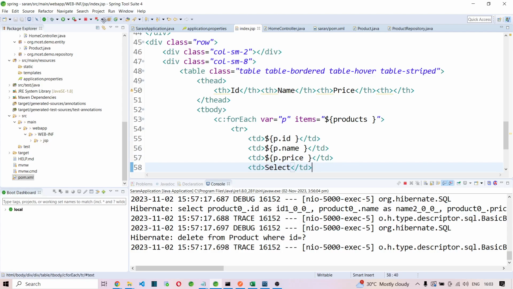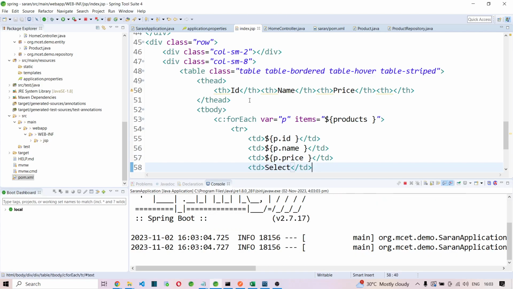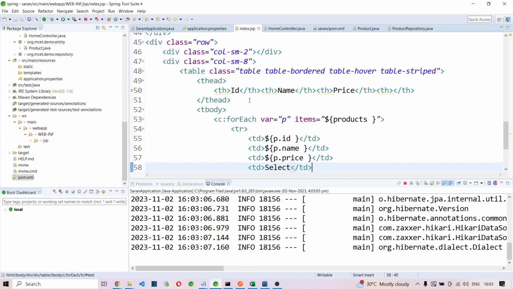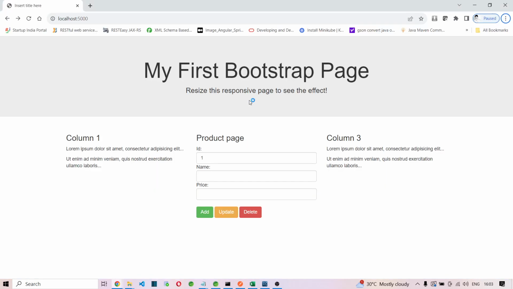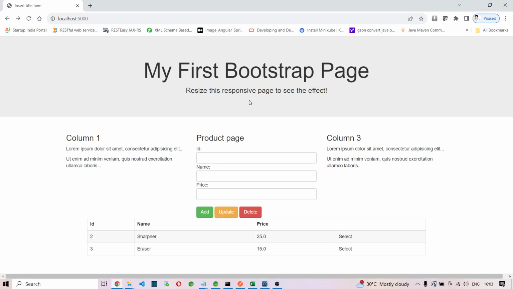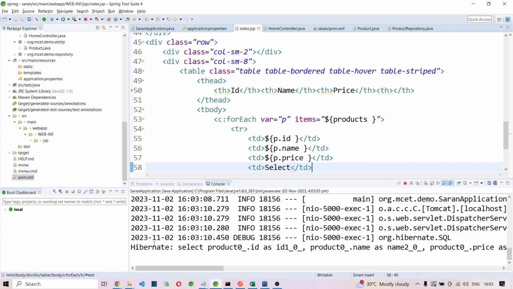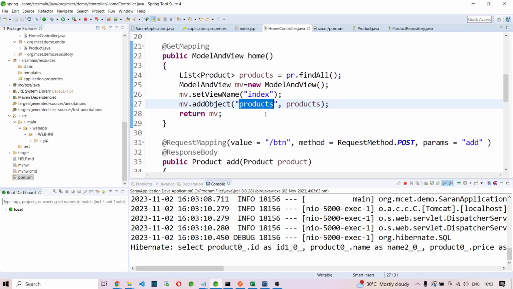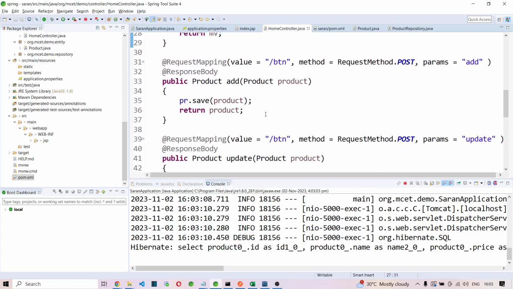Now restart the project. I am looking for one magic. Refresh. Can you see 2 products up there? Now when I click add button, it goes to controller, it adds a product. Then it should come back to the same page and show that 3 products are there, isn't it? So for that, this add, update, delete methods should return to the same page. Am I right?